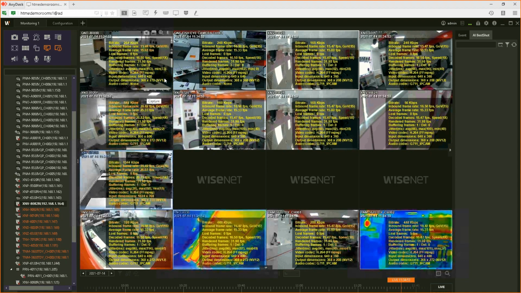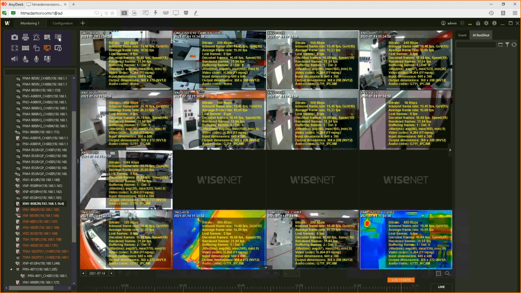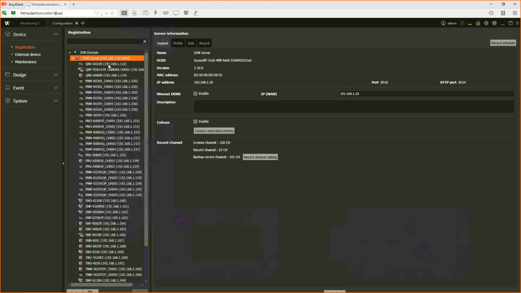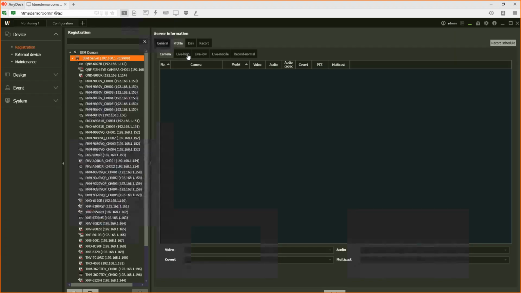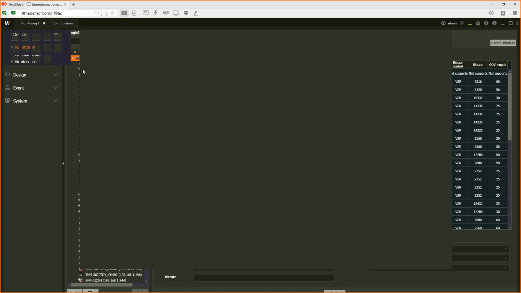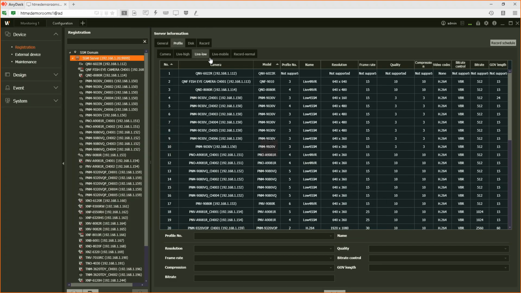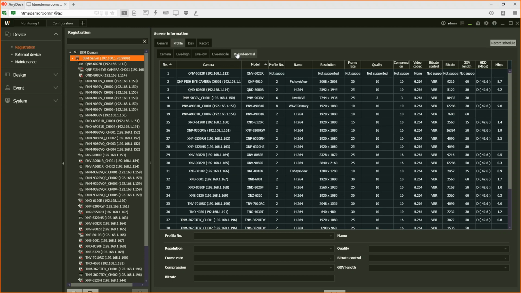All right, done. So it is fine to use or switch. In the configuration, we have a system here called live high, live low. Live high means when you show the camera on full screen. When you show multi-tile, it is live low. Then we have a record normal. Record normal is another profile which you can select from the camera for recording.